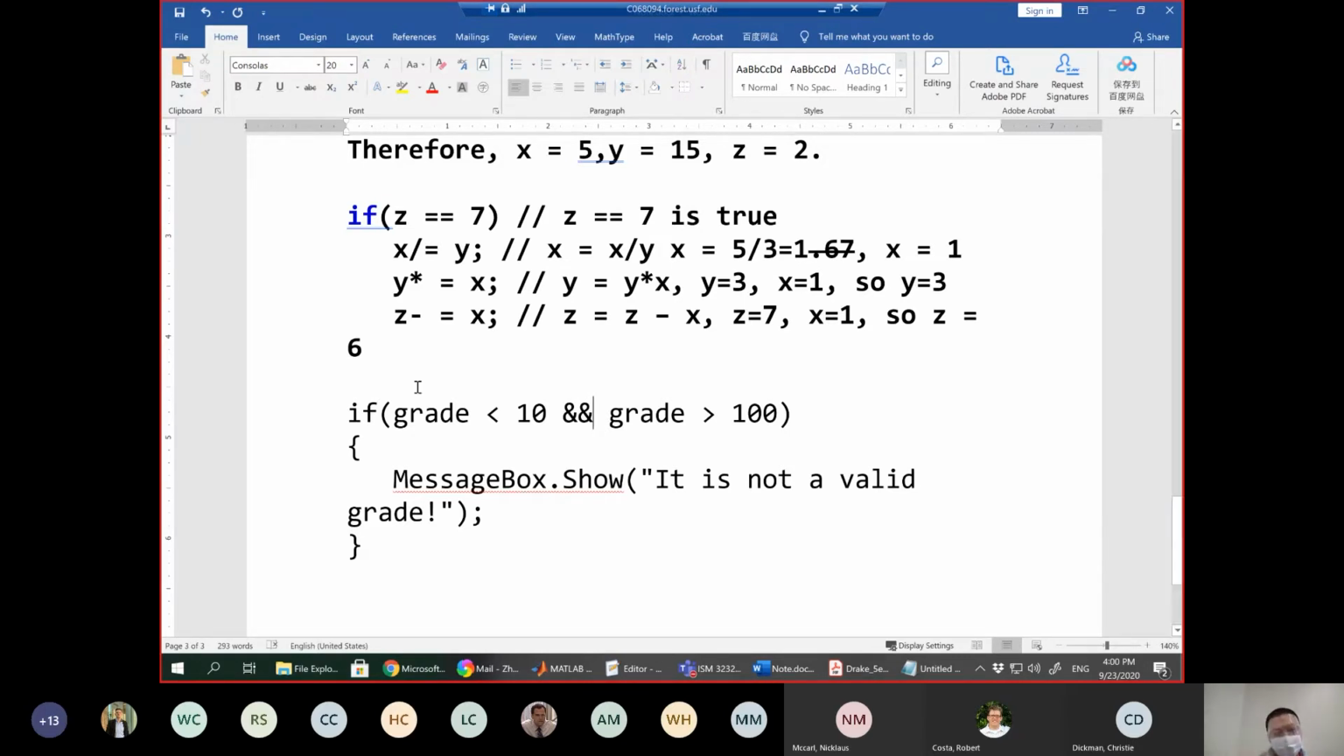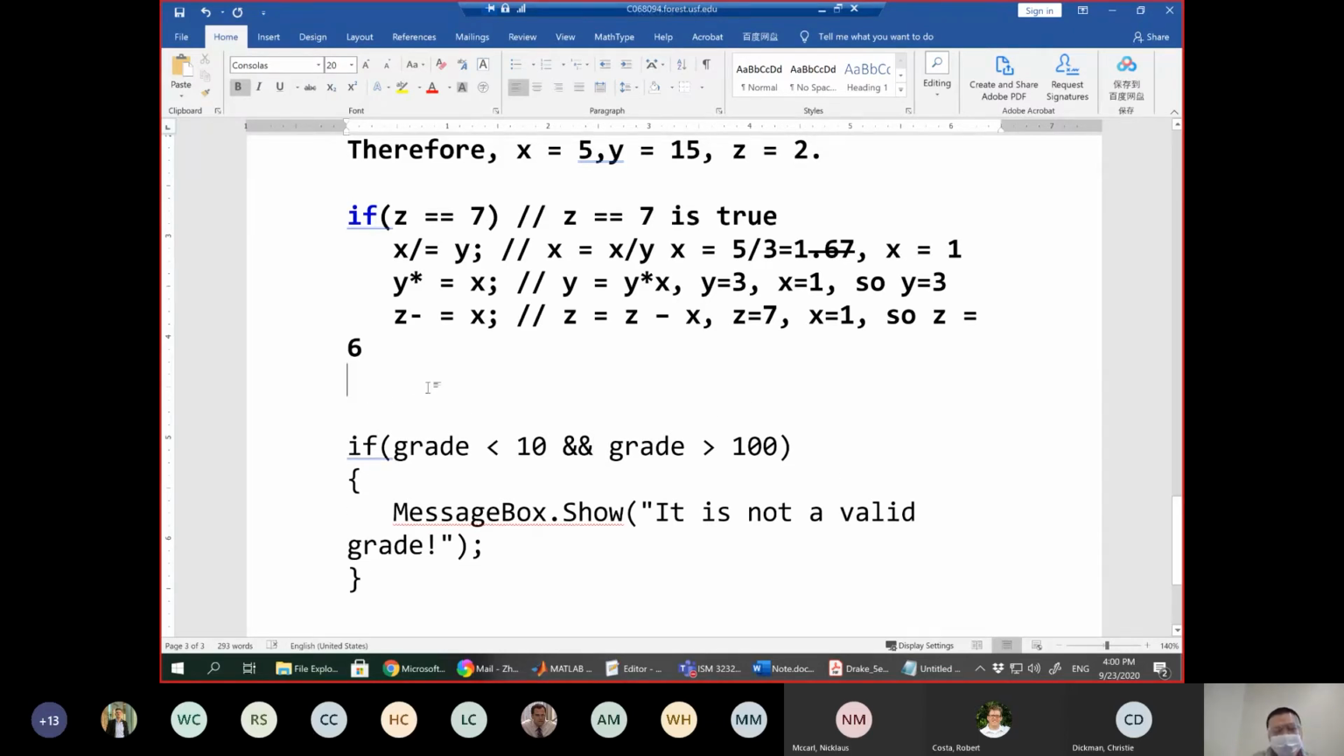So let's assume grade equals 5. If grade equals 5, we go inside this expression. 5 is less than 10, it is true. 5 is more than 100, it is false. True plus false. In this case, it is AND, right? So the whole expression will be false, which means we will not see the message, it is not a valid grade.